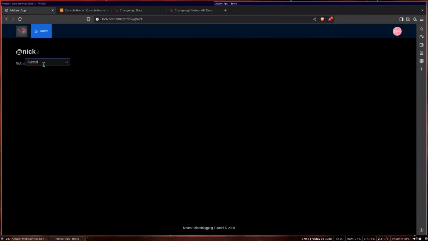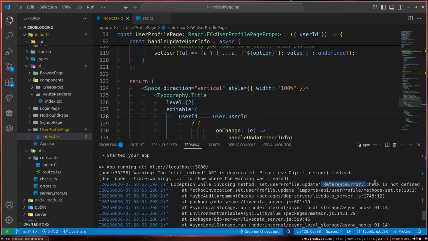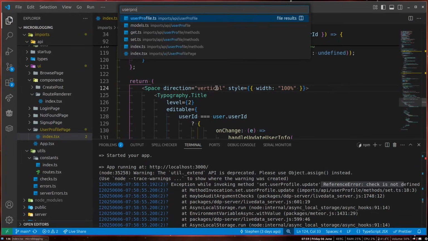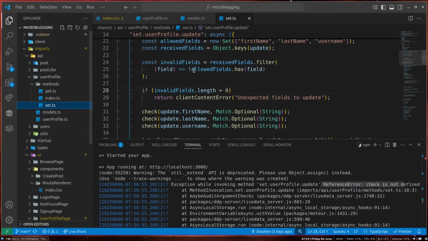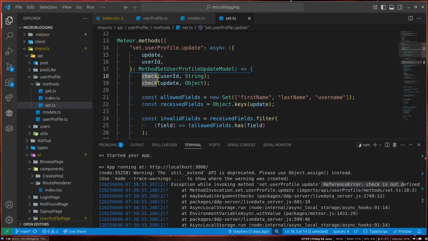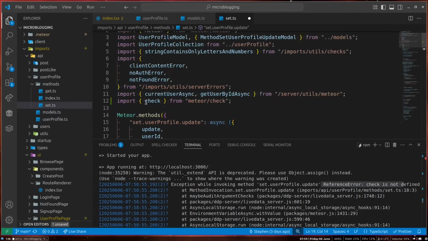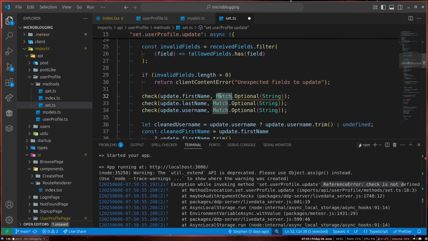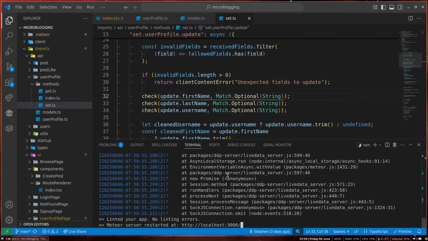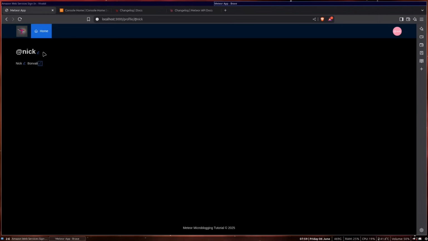We can change our names here. Internal server error. Let's see, what is that? Reference error, check is not defined. Okay, that is my mistake. Where is this? Set user profile. So user profile. You go to set methods there. And then this is check. Import that. And if check isn't imported, that also means match should not be. So let's just import match as well. There we go. Now, it should work fine. That's just an import error. You might not even have it if you were sharp. So, Bonvali2, try again, it works.